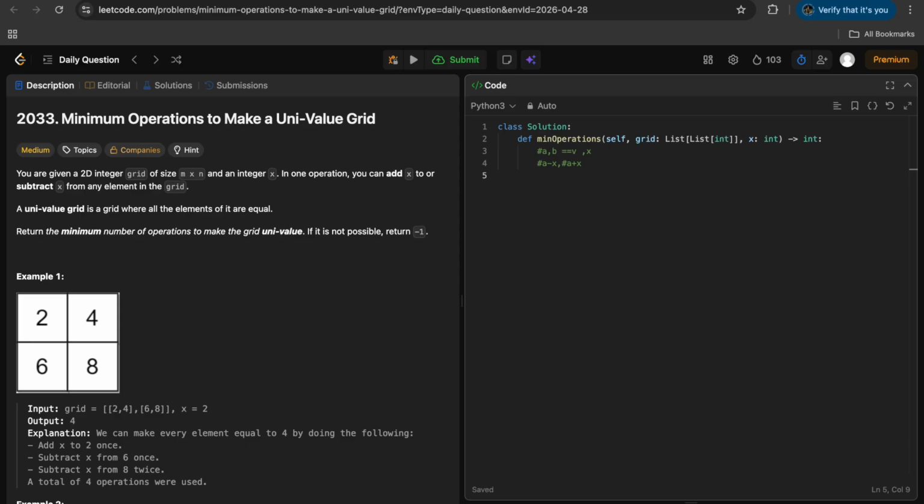The final value, suppose it's v, then the difference will be v minus a, and this v minus a will always be divisible by x, as the difference created is nothing but a multiple of x. So (v minus a) modulus x will always be equal to 0. What that means is v modulus x should be equal to a modulus x.